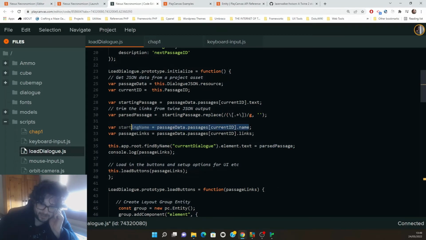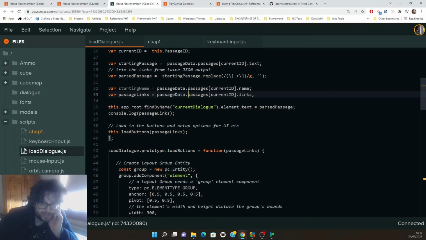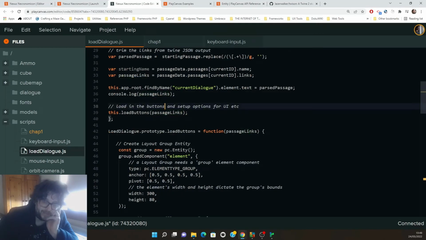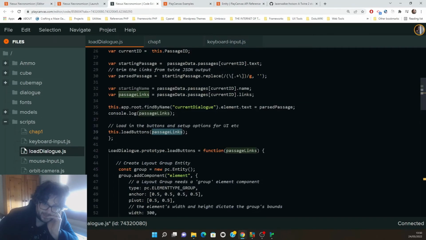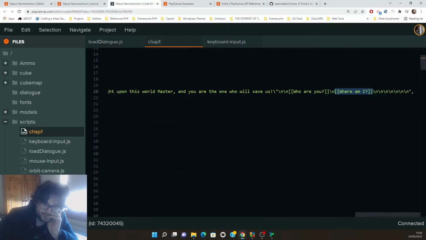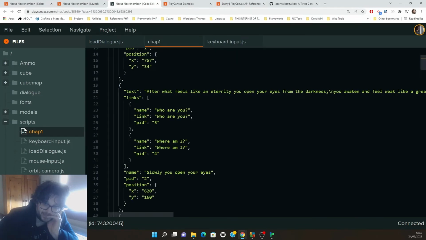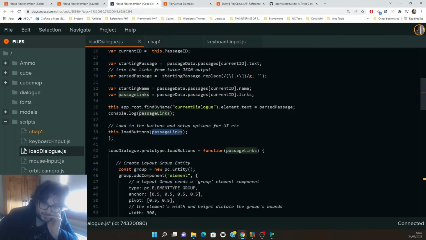And then this is just some variables, so I've got references to the name of the passage in the same manner, and also the links which we'll use later on. This is a function I only wrote today, so I won't go into it too much because it definitely still needs work. I've created this load buttons function just down here, and then I pass the passage links, which as I said before are the links which determine the responses for each dialogue.